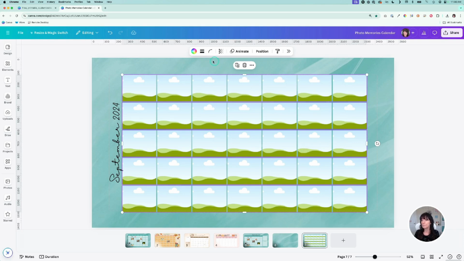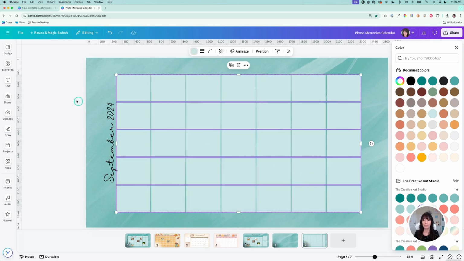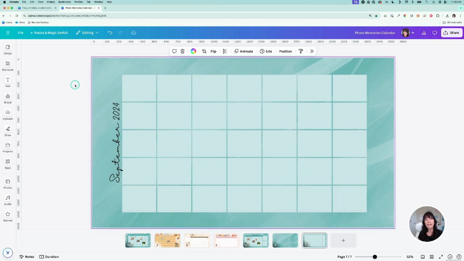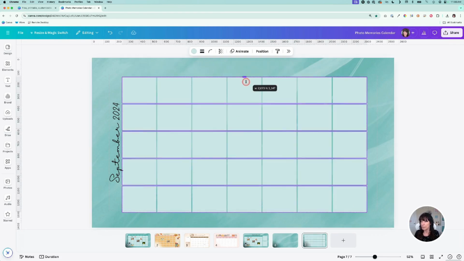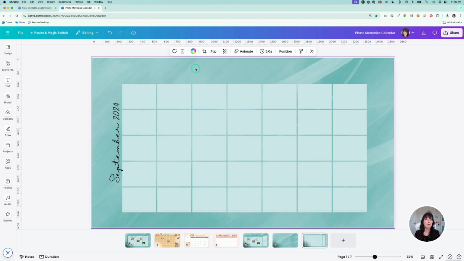So just highlight them, click on the color circle, and then just pick a complementary color that matches the rest of your design. Next, we need to add the days of the week. I think I'm going to reduce this a little bit so that I have room for those days right up here at the top. I'm going to bring this down a little bit. There we go.